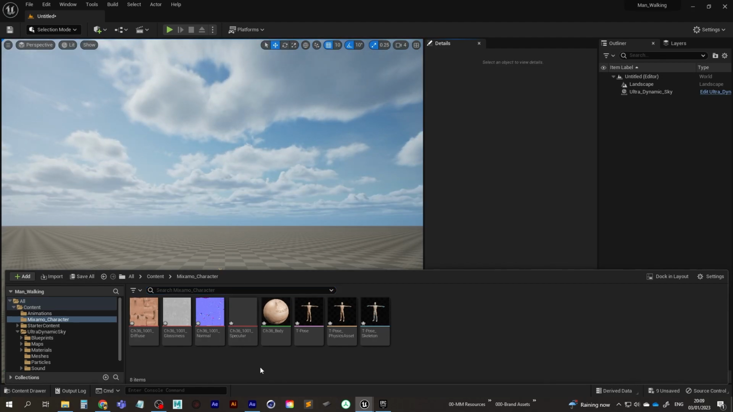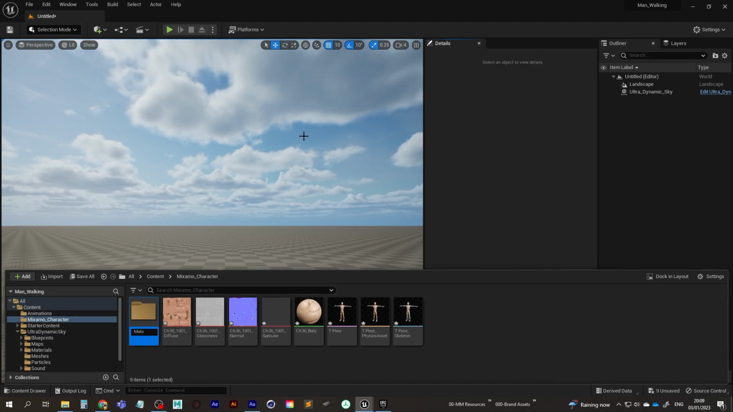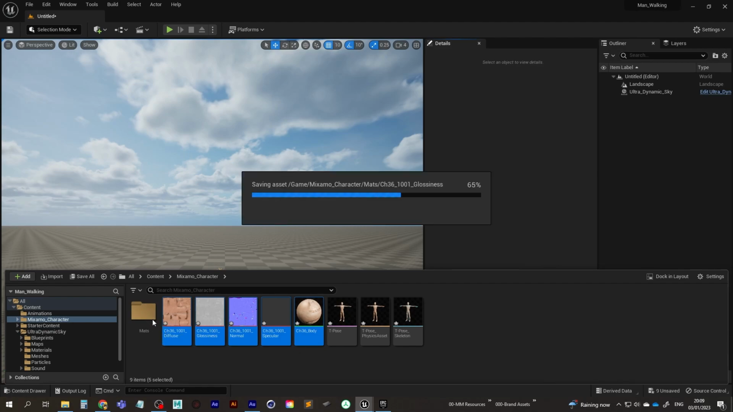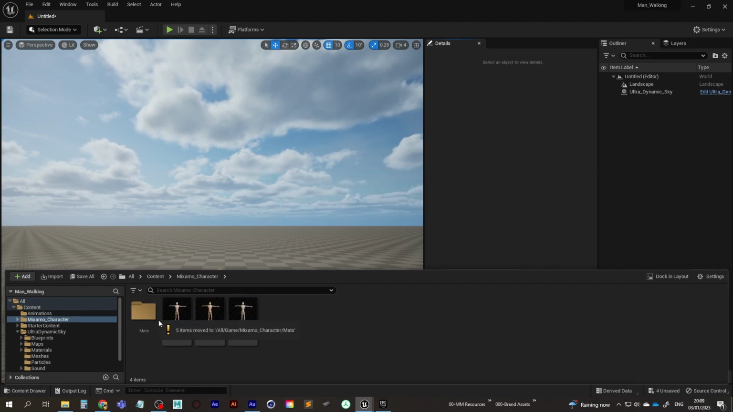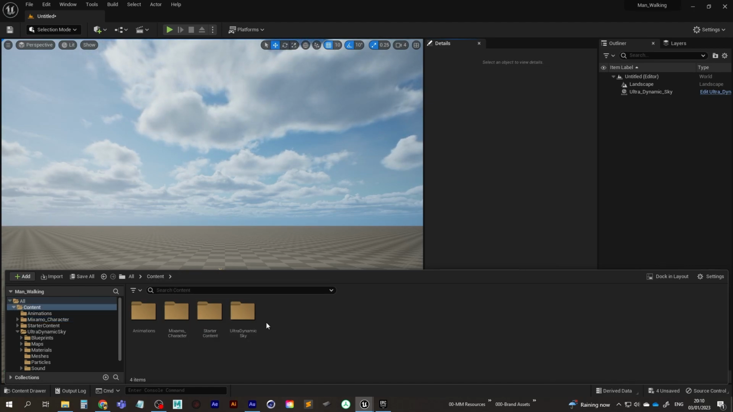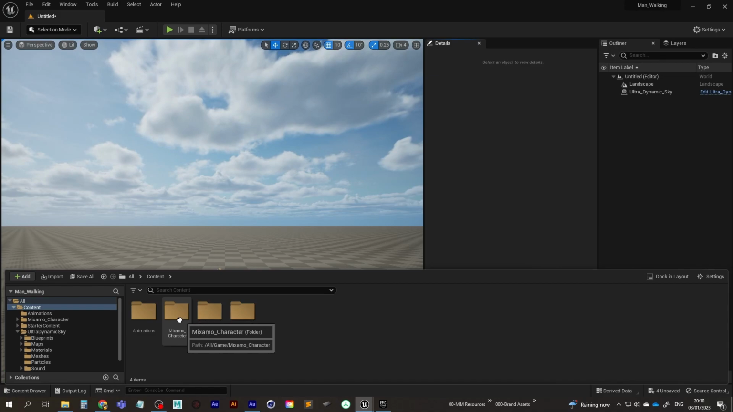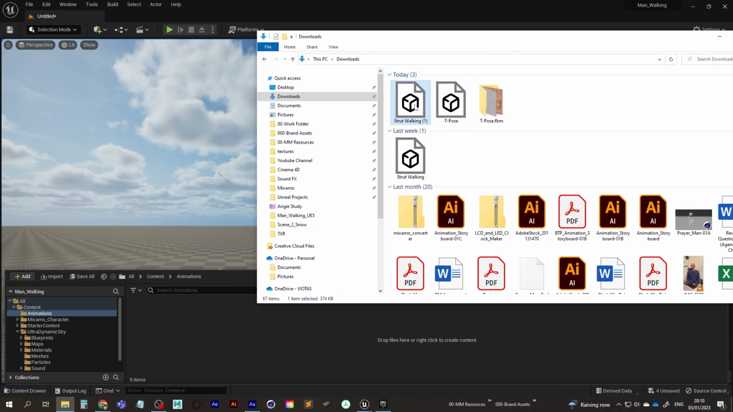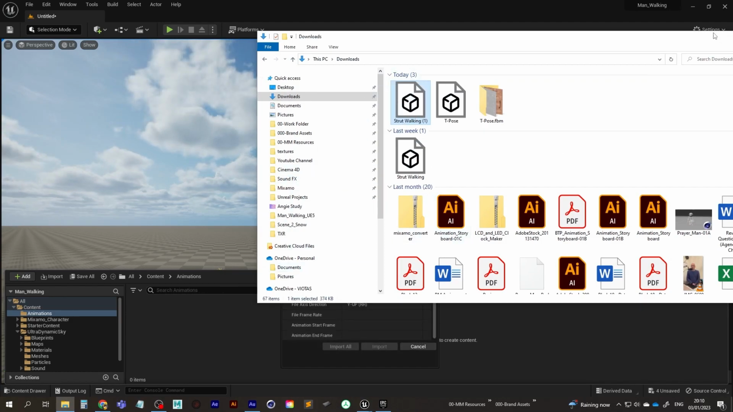So just to keep everything organized, I'm going to create a new folder, call it mats for materials, and I'm going to select this one and hold down Shift and select this one. Click and drag all of those materials into the mats folder. Not a necessary step, just to have everything nice and tidy. So now we go back to content, go to the animations folder. We're going to drag in the animation. So it's the strut walking animation. Just click and drag that in.